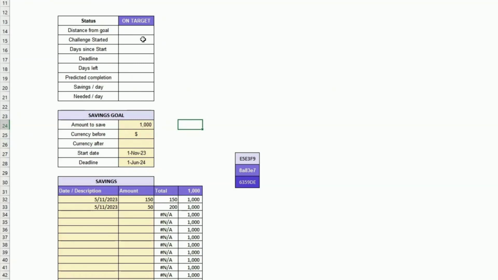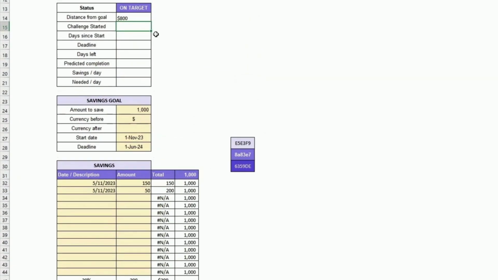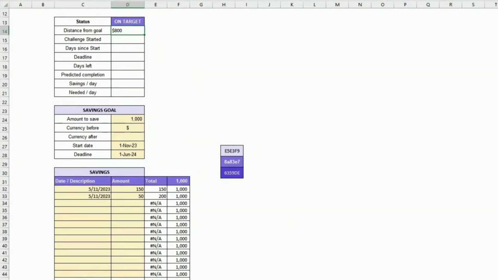Now distance from goal, that's easy. We just take what we had calculated here, but I'm taking the formatted one, so I'm taking this one. So it's 800. Challenge started, that's a reminder of our start date here. I'm just going to format everything, center everything here.